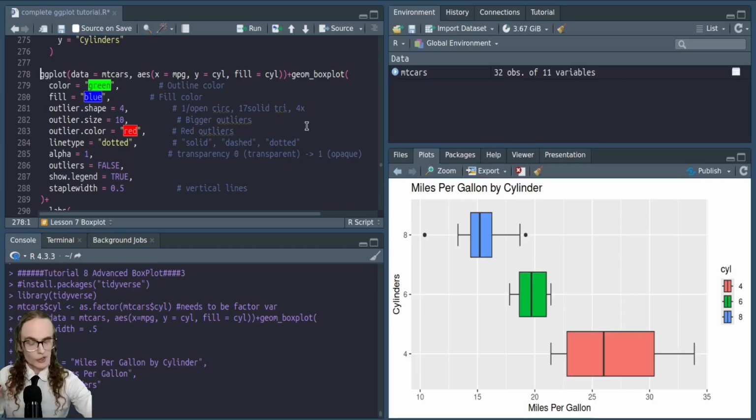Now, what we're talking about in today's video is customizing the box plot itself. We are not talking about the panel background. We are not talking about labels. We are just going to go over the different options that you can adjust in the box plot itself.